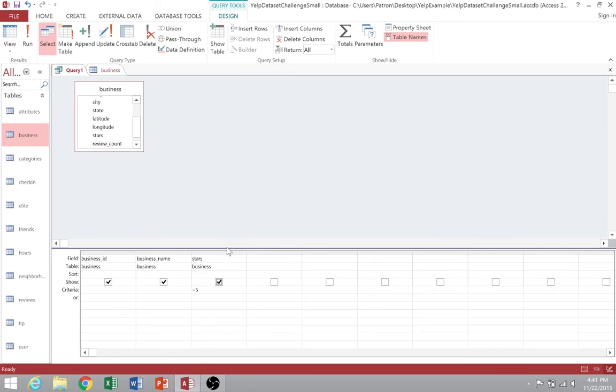I said I'd come back to these show tabs. I'm going to uncheck the show box for stars. Otherwise, I just have one big column of 5s. Let's run our query.